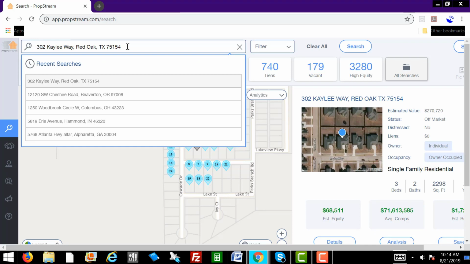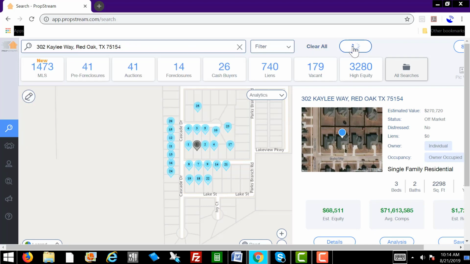We have to see what is being sold in the last 12 months on the MLS with the same square footage, same number of bedrooms and baths, etc. So I'm going to walk you through this. Let's use this address here as an example: 302 Cayley Way, Red Oak, Texas. Okay, we're going to click search.